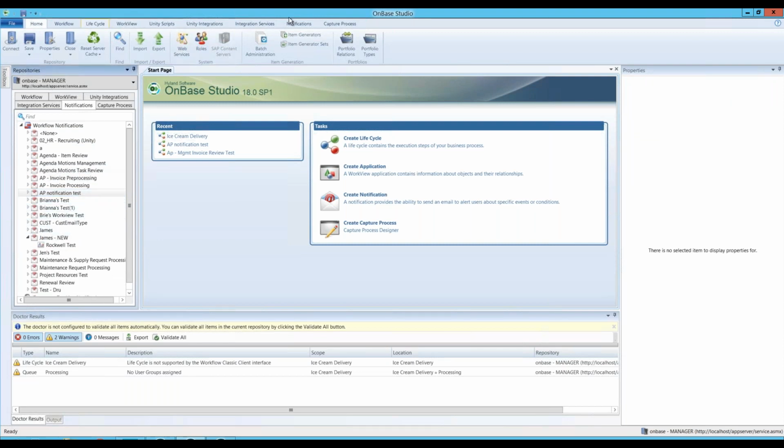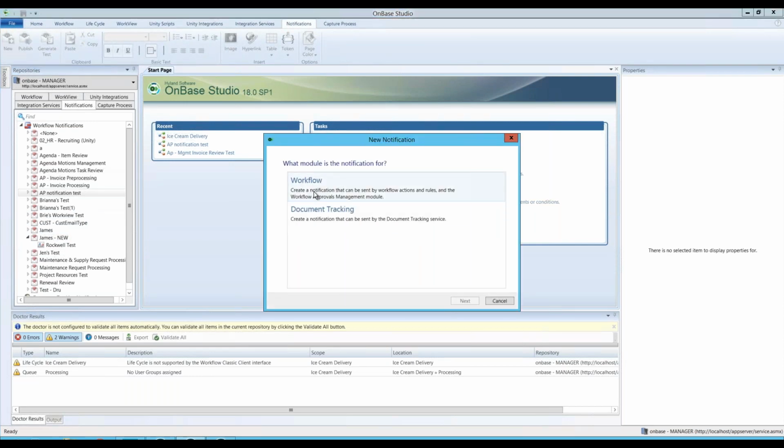So I am going to go to my notifications tab and I'm going to create a new notification. I'm going to choose workflow. And it's going to give us two options for the notification we want. First one is a formatted, which allows us to use HTML, change our font types, things like that, so we can make our emails look very robust. You can also add things like images to that as well.